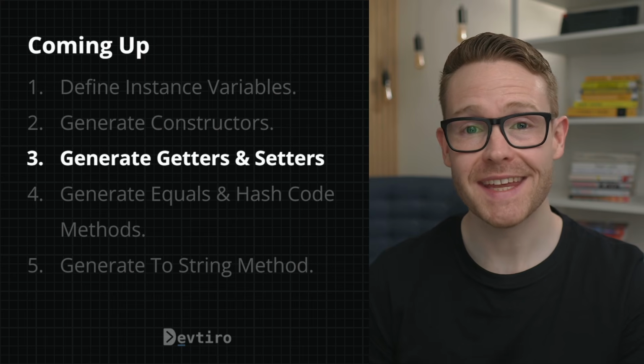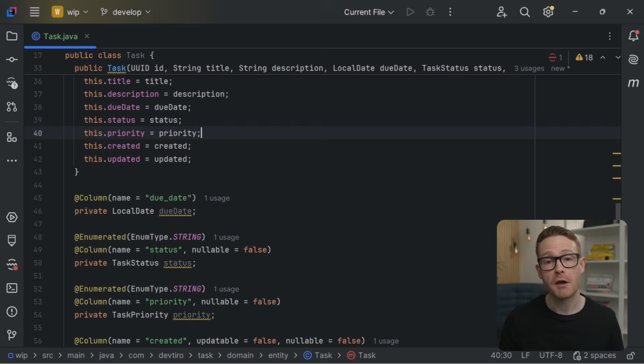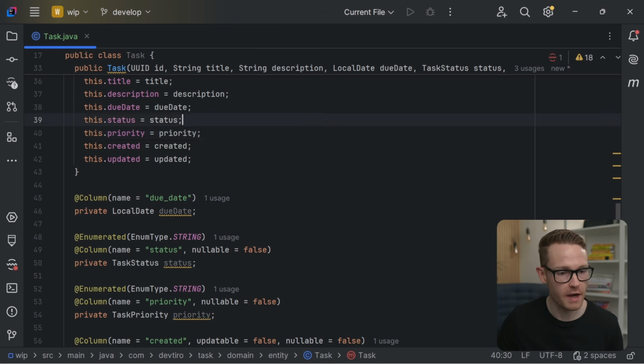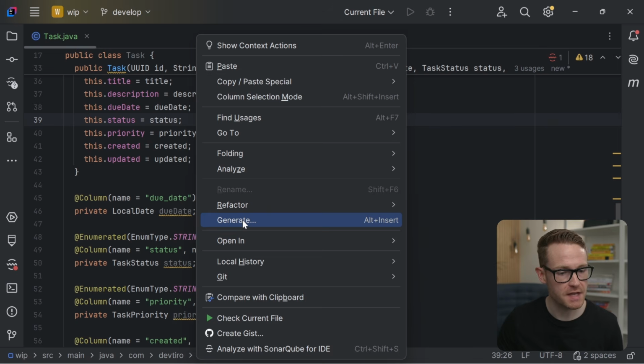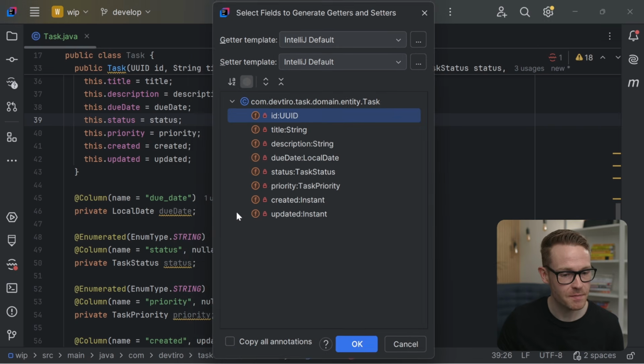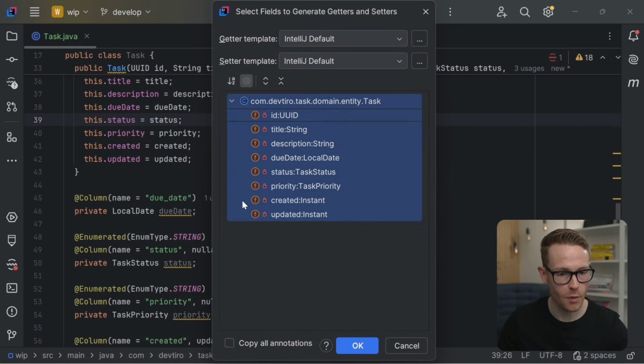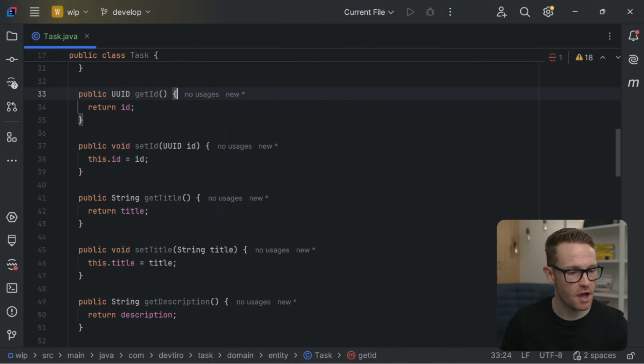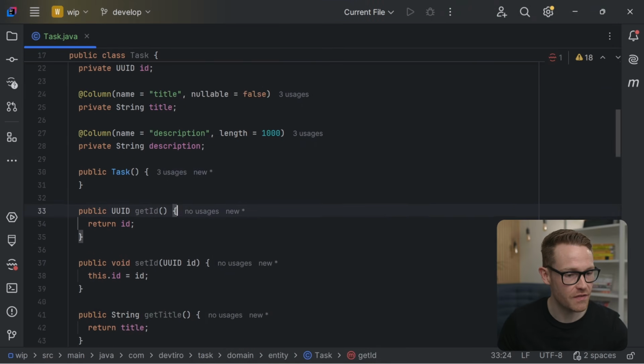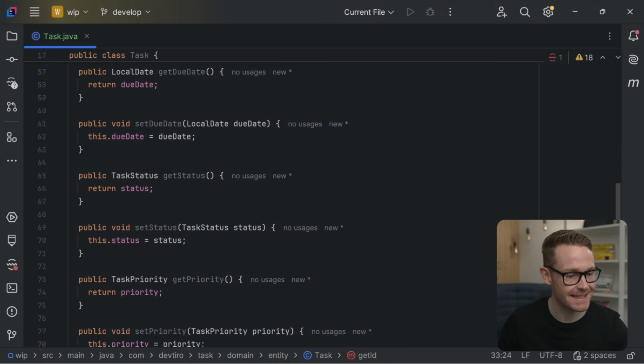Let's now generate the getter and setter methods. So now we're going to generate those getters and setters. And again, we're going to rely on IntelliJ to do this for us. So we're going to right click. We will go to generate. We'll go to getter and setter. We're going to select everything with Control A. OK. There we go. We can now see that each of our instance variables has a getter and a setter.